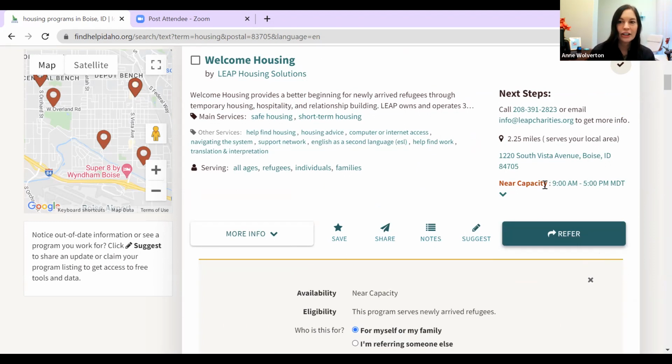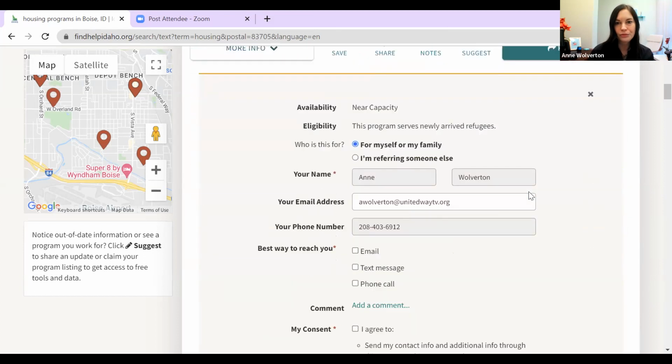So you'll see right here as well that this program's letting us know that they're near capacity. So in red on the program card, it's always going to tell you if they're near capacity, on a wait list, or completely full. If there's no red listing there, it means that there's no barriers in place, that they have complete capacity and are welcoming new clients.